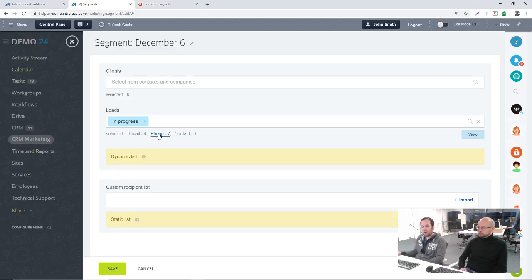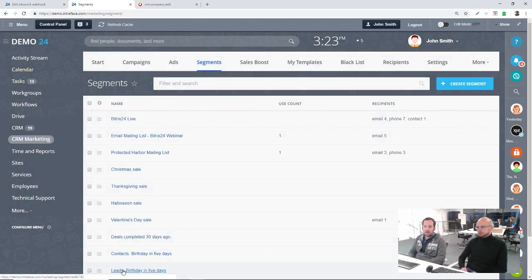And the reason why it says phone number is obviously if you're using this mailing list for a voice broadcasting campaign, then you're going to need to have the phone numbers to dial. And that's the same with an SMS campaign as well. So it's as simple as that really. You can create a filtered list, give your list a name, so we can say this is Bitrix24 live, and we can then save it. And then we can use that list for one of our campaigns in here.